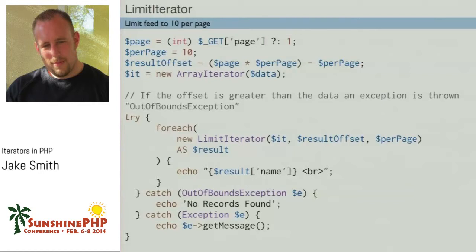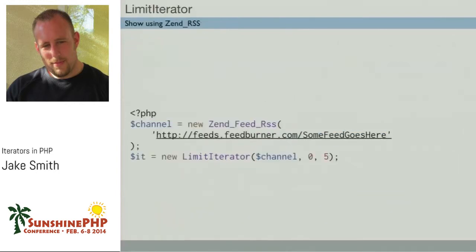Now, if your offset is past where it needs to be, you're going to get an out of bounds exception. So that's something to keep in mind. Once again, this is what I used it for. I had a Zend feed for RSS, and I was just doing a limit iterator. I just wanted five records. So it's pretty easy.